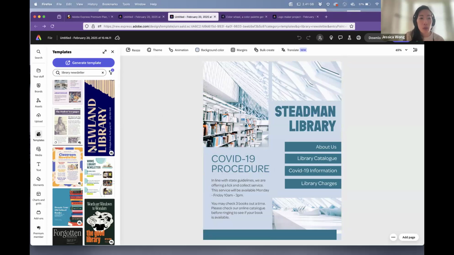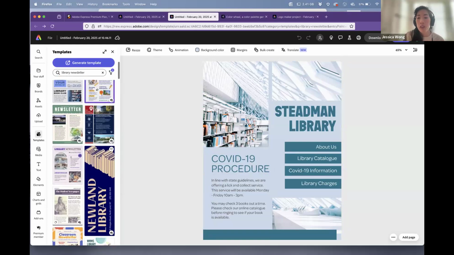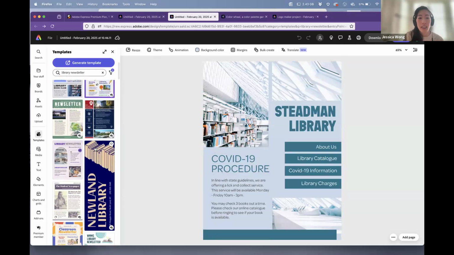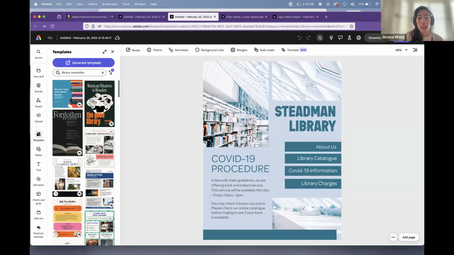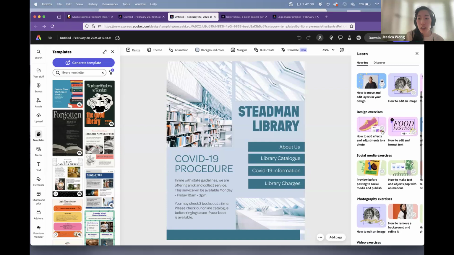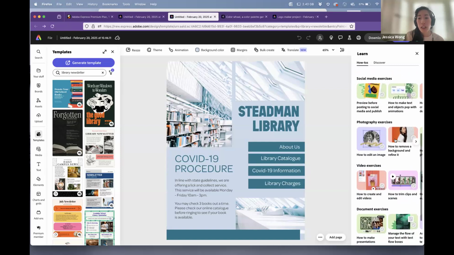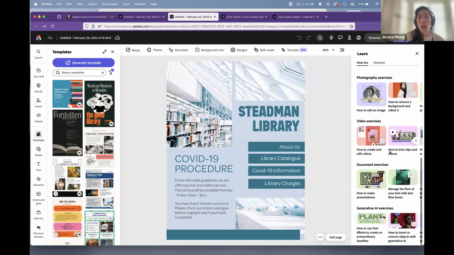So this is really what I wanted to show you here on templates for newsletters, flyers, presentations, anything else that you might need to create at your library. The other thing that's really fun, oh, I wanted to show you. Here, this little light bulb icon is Learn. If you click Learn and you're not really sure how to do something in Adobe Express, there's a bunch of videos and exercises that'll really teach you how to maneuver through the product.